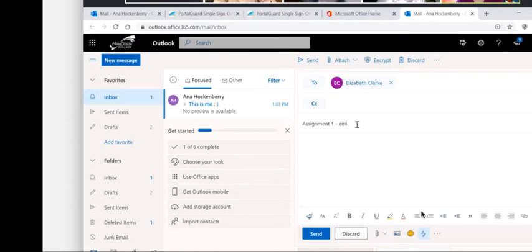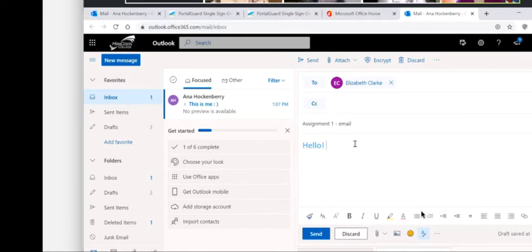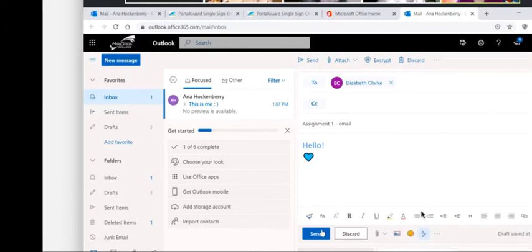And you are going to type a message inside, and you're going to change the font, the size, and the color. So when you type, make sure you select your text, change the size, change the color, and you can also add an emoji if you want to. You click here, you can either insert a picture or you can insert an emoji. When you're ready to send, you can click send.